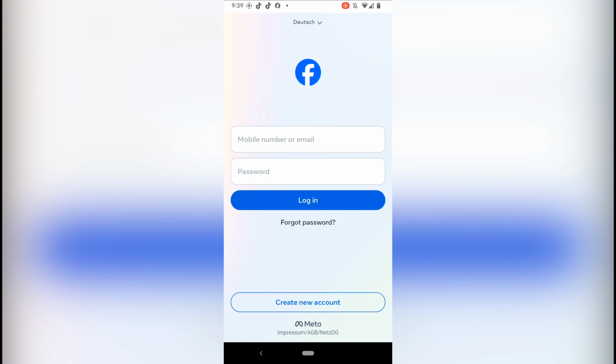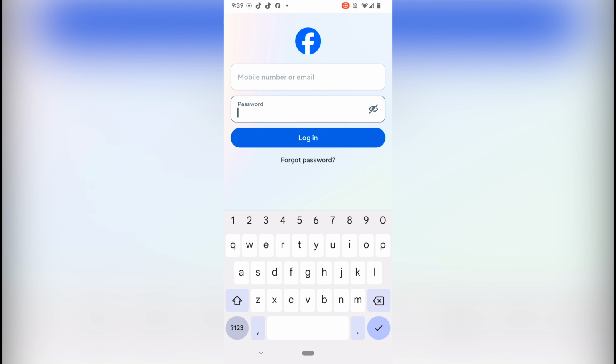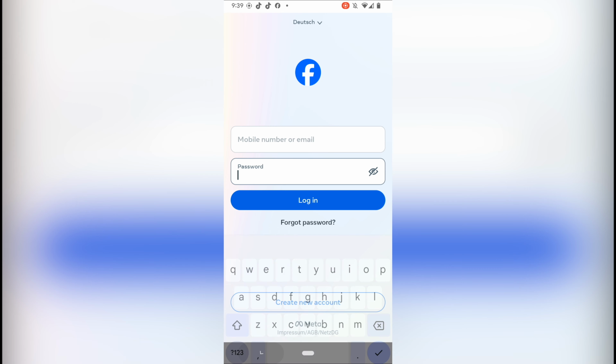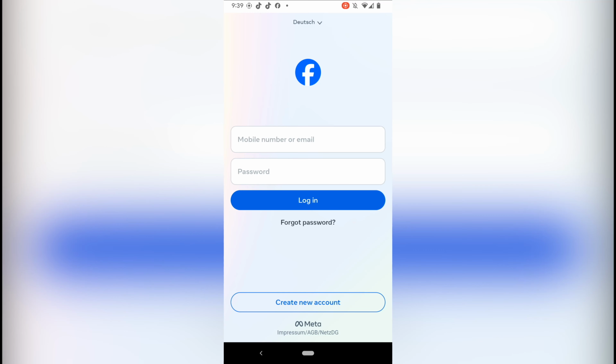So, let's dive in. Now we are on the smartphone, on the home screen, and we have to open up the Facebook app. Now we are in Facebook and we have to create a new account. When you have an existing account, please log in with your mobile number or your email and the password you used in the past. For a new account, we click on the button Create new account.